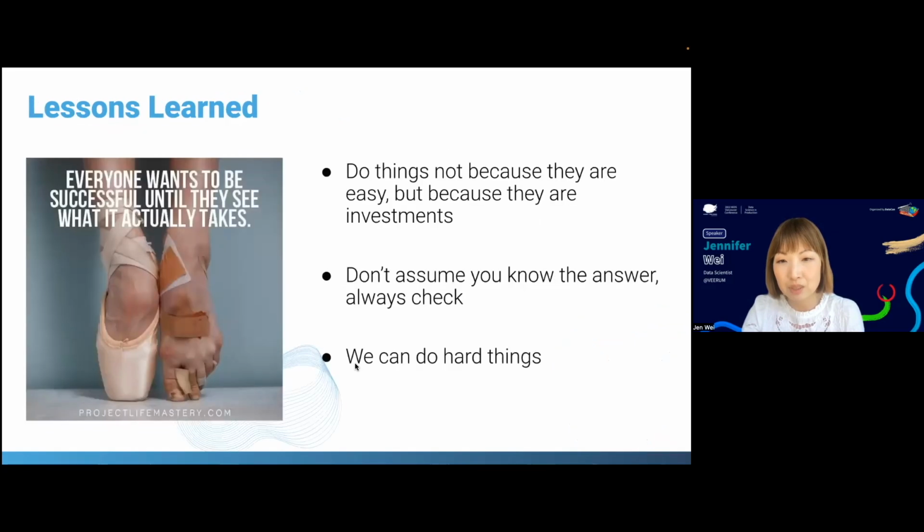And if you haven't fallen asleep, please allow me to summarize all the lessons that I learned so far. Lesson number one, do things not because they are easy, but because they are investments. Lesson number two, don't assume you know the answer. Always check. Last but not least, when things get hard, remember that we can do hard things.